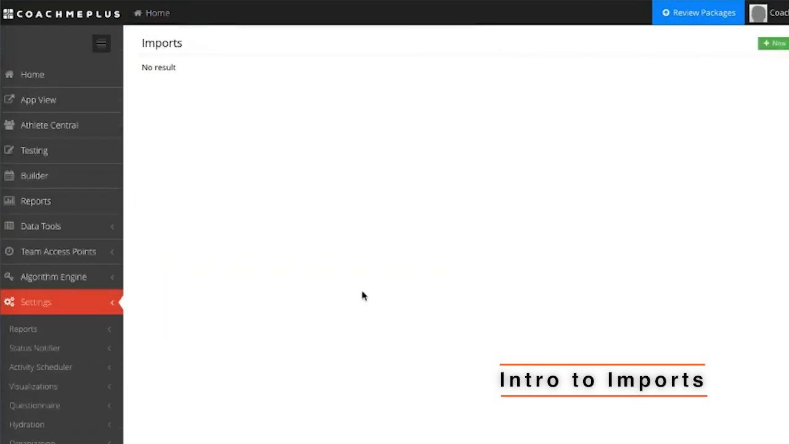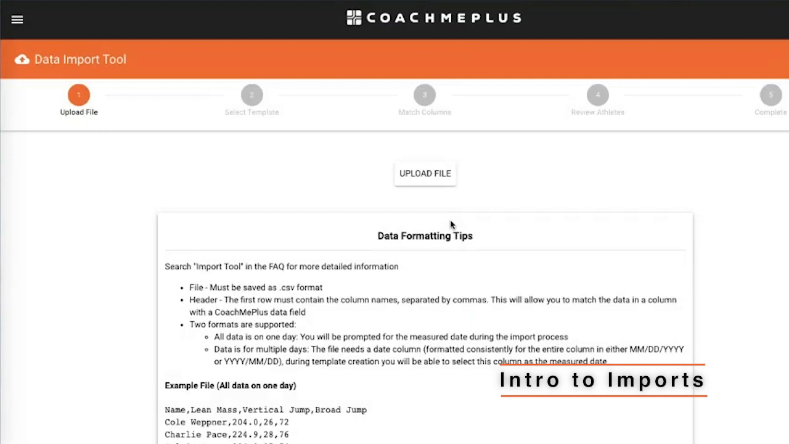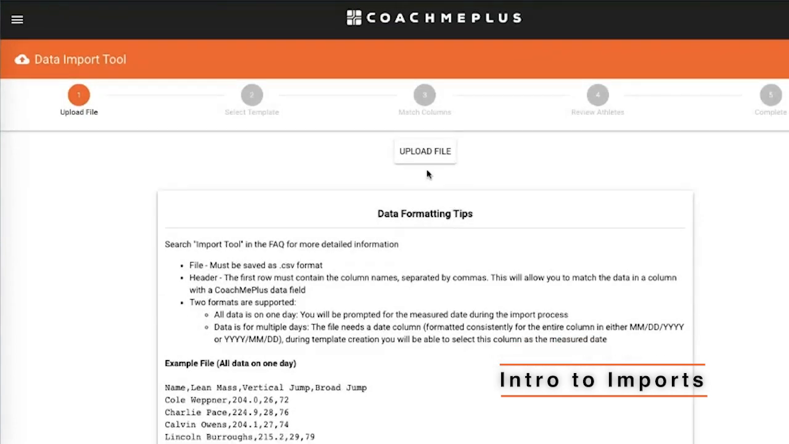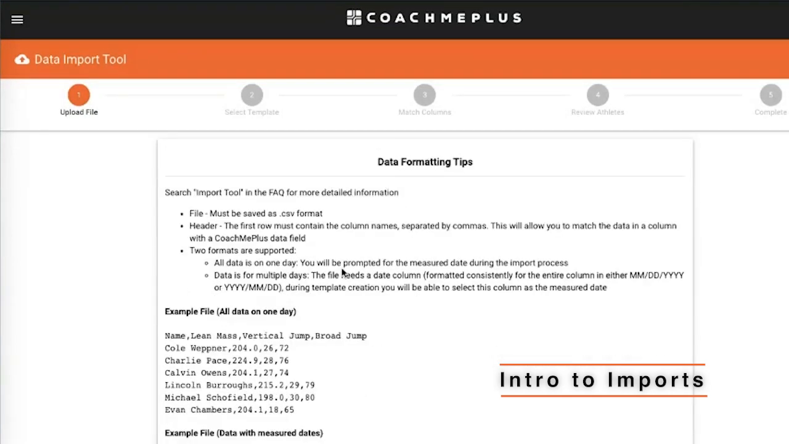From here, it'll bring you to your screen. If you have any existing imports that you've already done, it'll be a list here that'll populate for you. And then if you want to add a new one, you simply click the plus new button. From there, it'll bring you to the upload file option, and then it gives you a few data formatting tips.